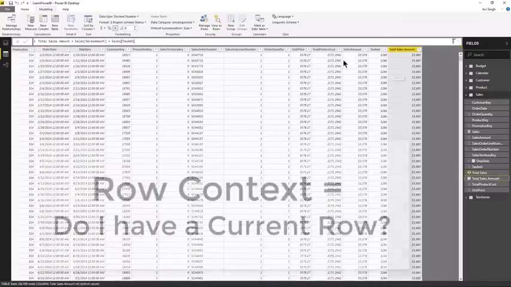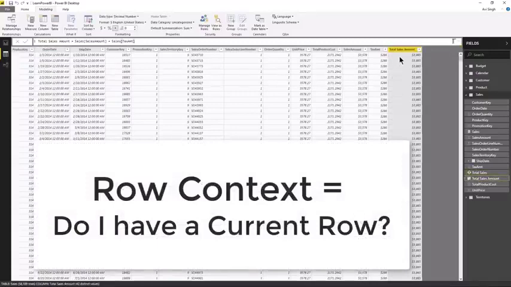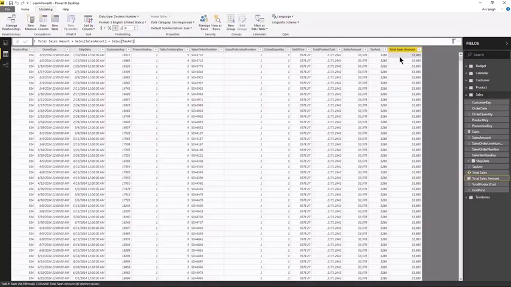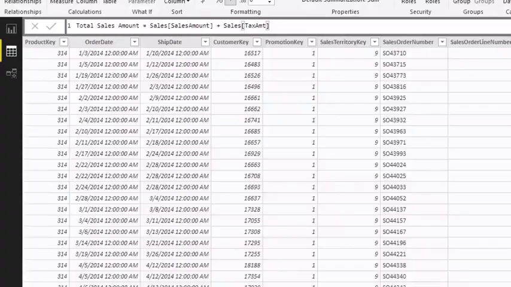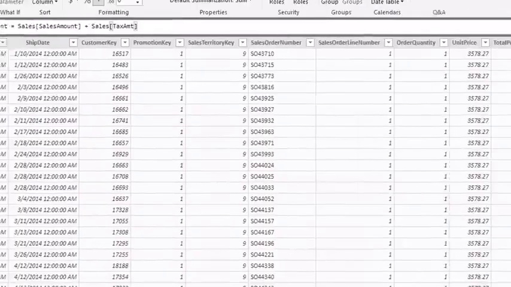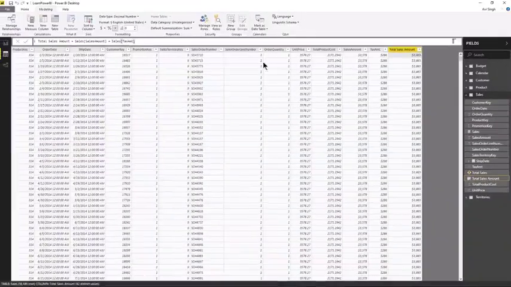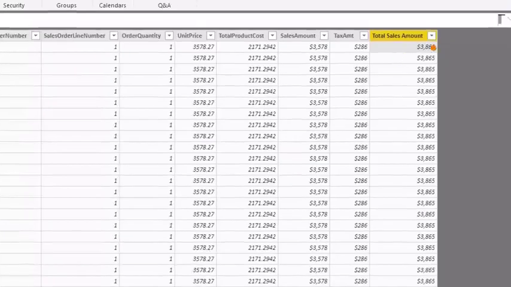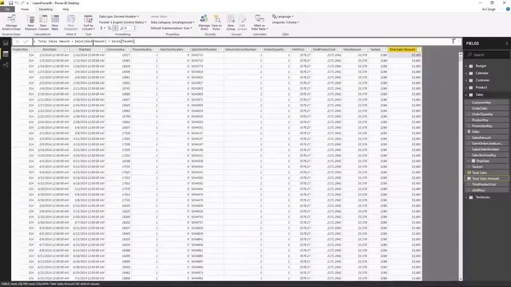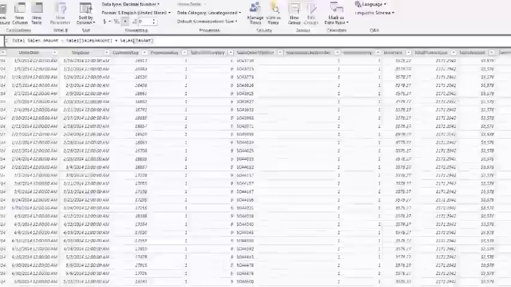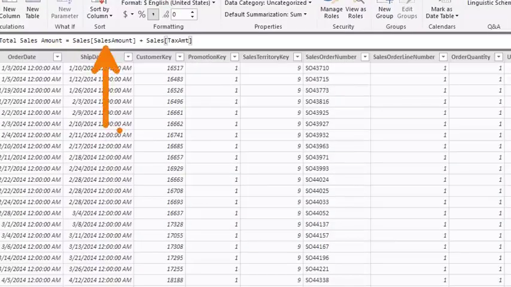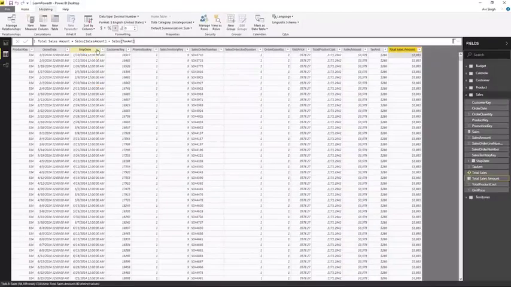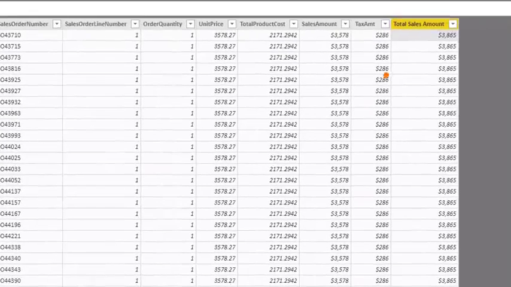Row context is simply the knowledge of the current row. So when you're in a calculated column, and Power BI is going through these values and calculating them one by one, it obviously knows the row it's on, and that gives it the row context. Now, what that means is when you reference a column directly, as we are over here, we're just referring directly to the column. This is also called a naked column reference, where we are referencing it directly. Now, this works because it has the row context in a calculated column.